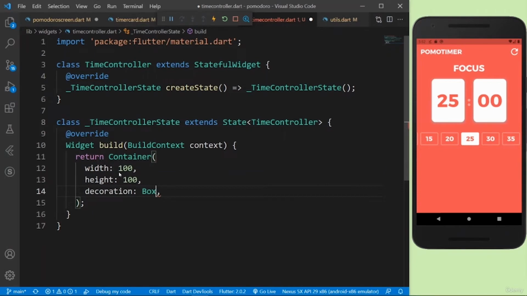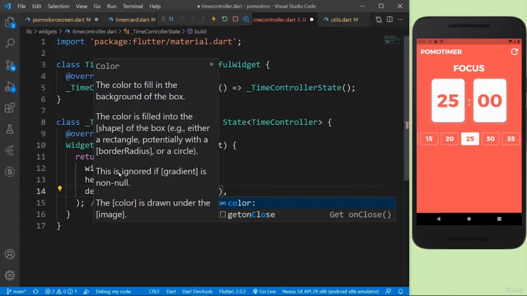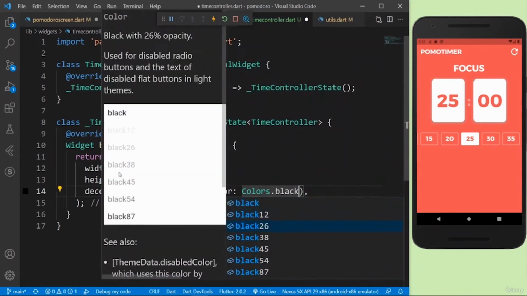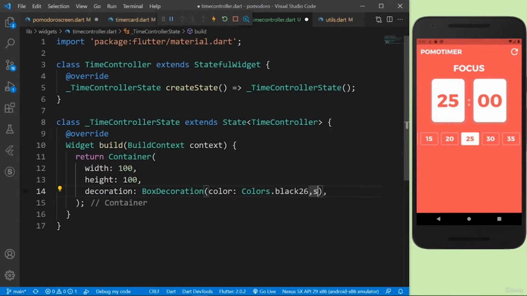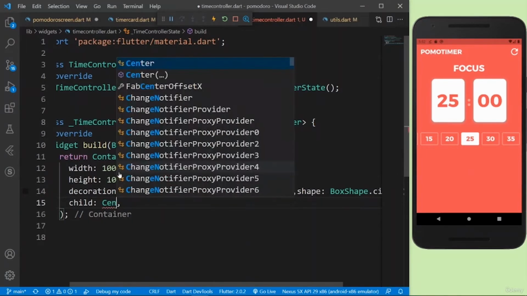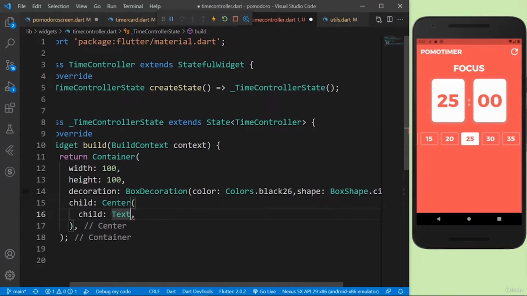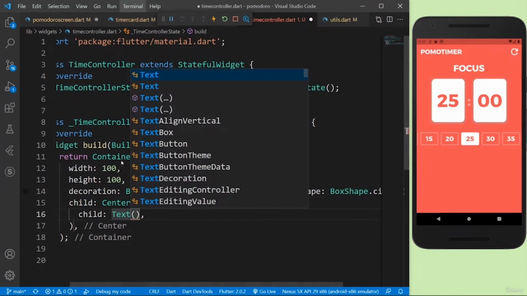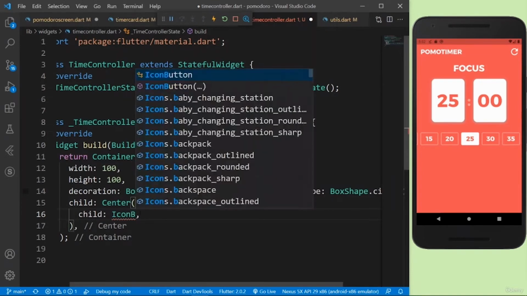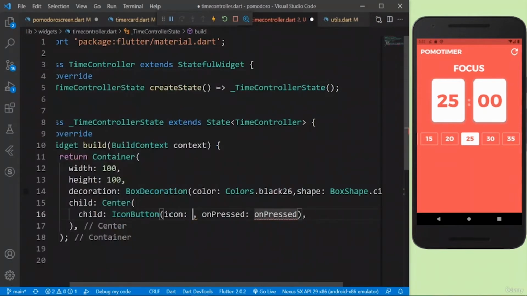And let's actually give a color. So I'll say decoration is BoxDecoration, and the color I'm going to provide is Colors.black but with an opacity, so I'll say Colors.black26. And then also I'm going to give a shape for this whole container. So the shape for it is going to be BoxShape.circle, and the child of this is going to be in the center a text widget which says, no, not a text, I just forgot it. Actually it's an icon, right? So I'll use the IconButton so that I can directly use the onPressed action. So I'll say IconButton. Icon is Icons dot.